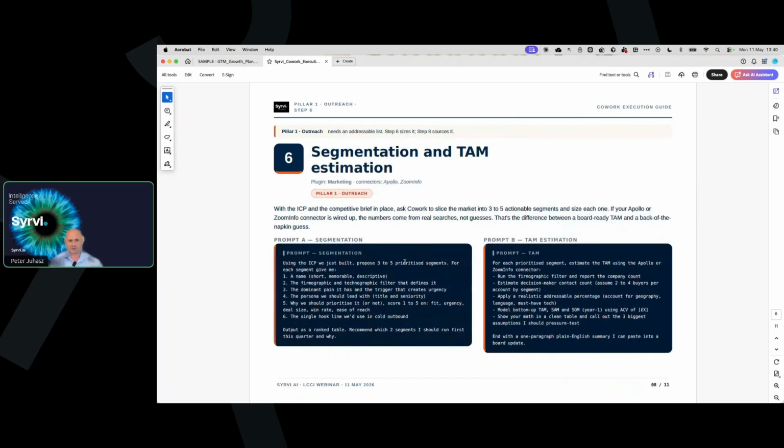Segmentation and market sizing: with the ICP already developed and the competitive brief in place, you can now ask Cowork to slice the market into 3 to 5 actionable segments and size each one. You need to know and understand your total addressable market, and by segment as well. If you have the connectors already in place, using Apollo or ZoomInfo, and you can even use web search just to compare different sources, Cowork can estimate the size of each of the segments.